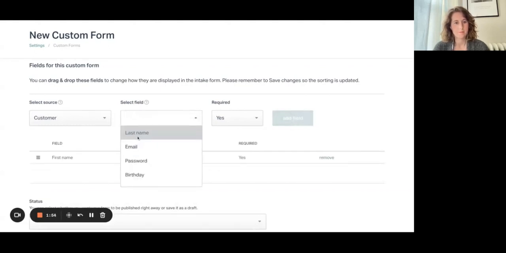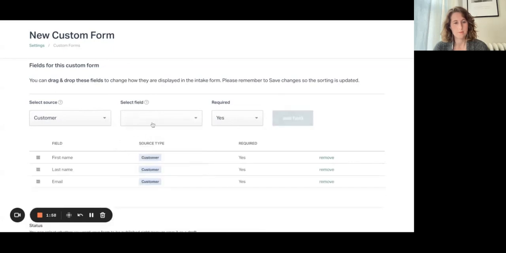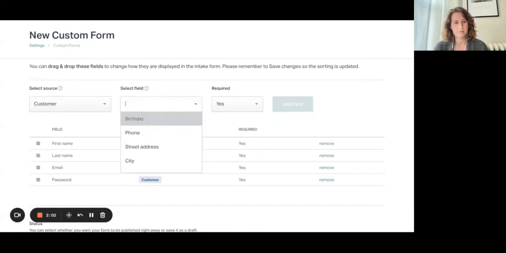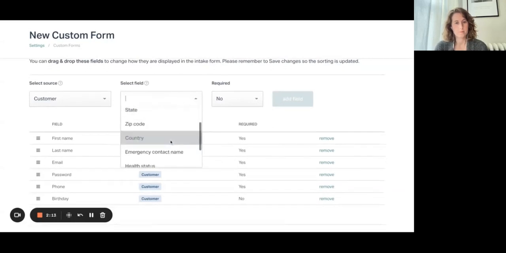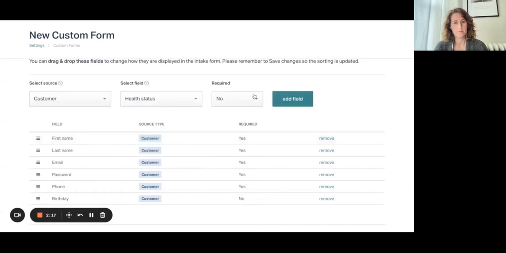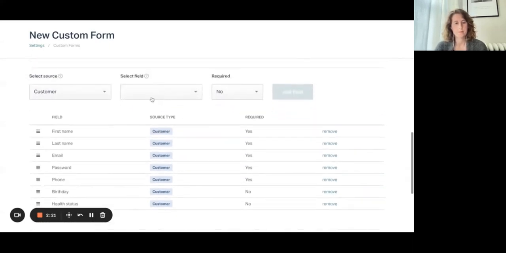So we can go through and add some of our most essential information that we'd like them to enter as they're signing up. Maybe we would like to get a little bit more information as we're going through, perhaps grabbing their birth date. And again, we can select if these are going to be required or not. Perhaps we would like health status, some of the more basic fields available.